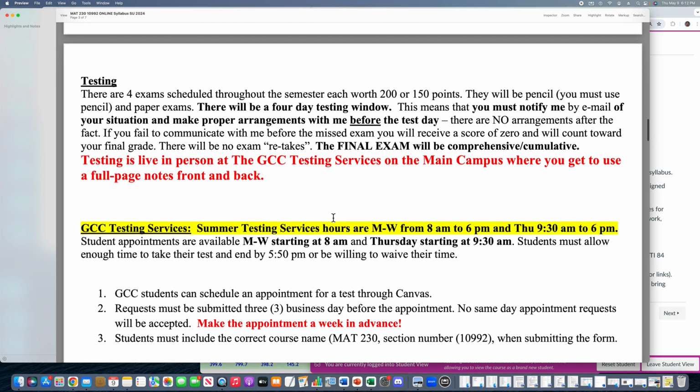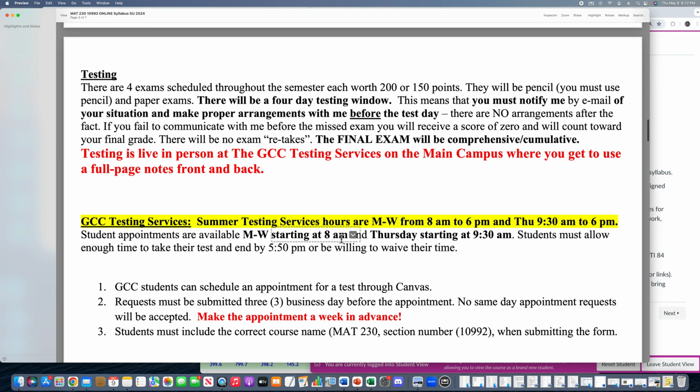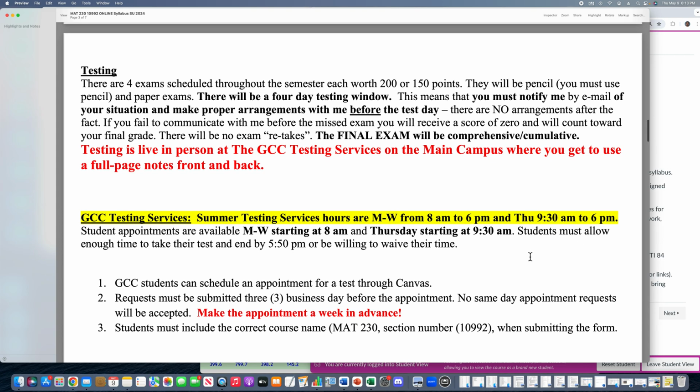Guaranteed. All right, so these are the hours for the testing center so far: Monday and Wednesday from 8 to 6 p.m. But on Thursday, they're going to be 9:30 to 6 p.m. Please make your appointments start Monday and Wednesday starting at 8, Thursday start at 9:30.